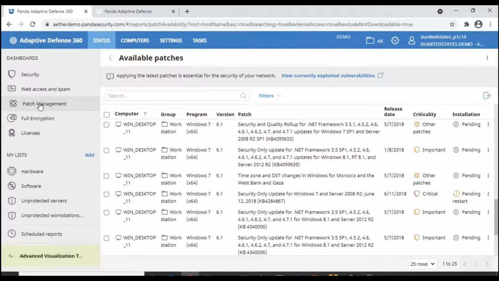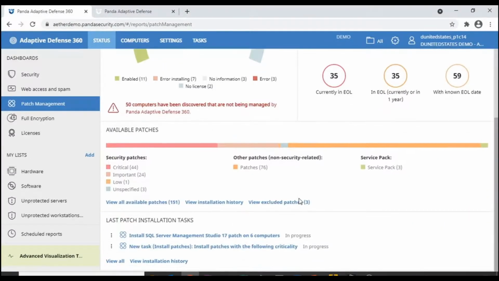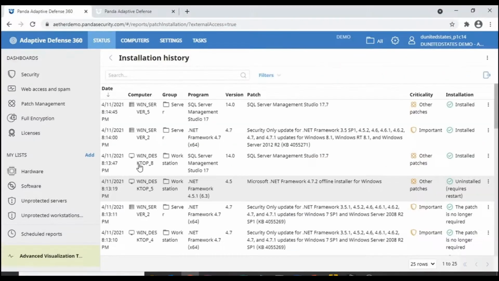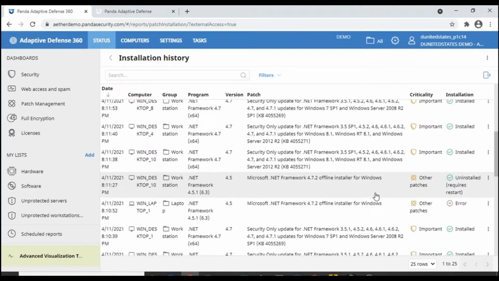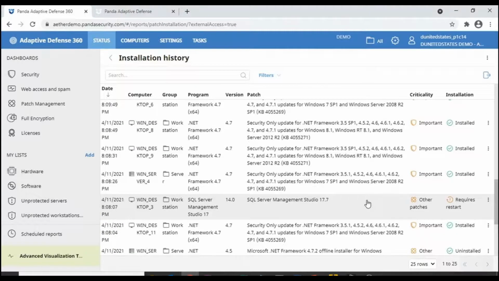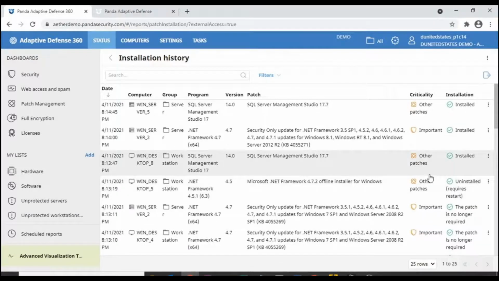Going back here to the patch management, I can see the installation history of the patches, and for example here the programs, when that happened, and if it's been installed properly and correctly as needed.